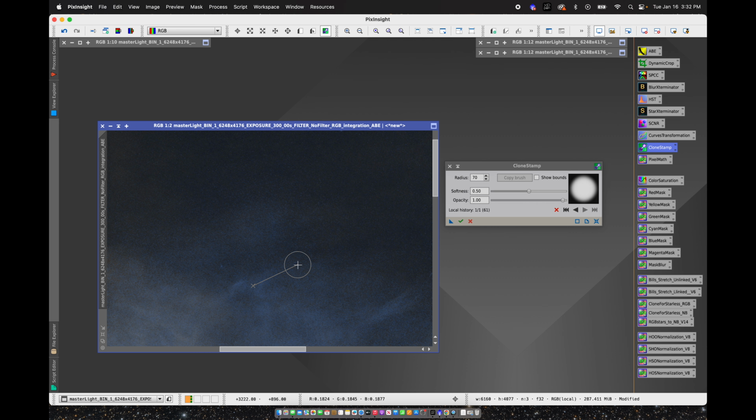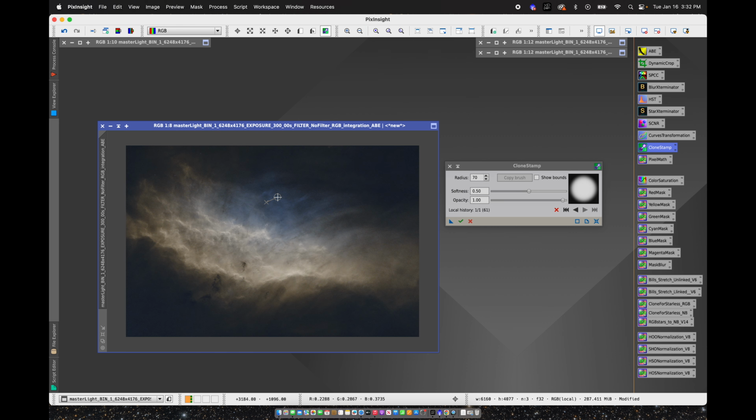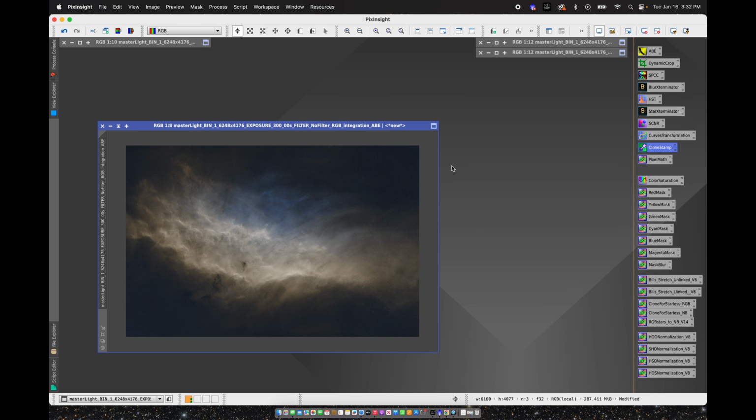If you didn't know any better, you probably wouldn't notice it if I zoomed out. So we'll zoom all the way out, and yeah, it's fixed that halo. So now when we bring the stars in, it won't have those beautiful RGB stars with that ugly halo around them. When you're done, make sure to hit execute. And with that, you're done with the clone stamp process.